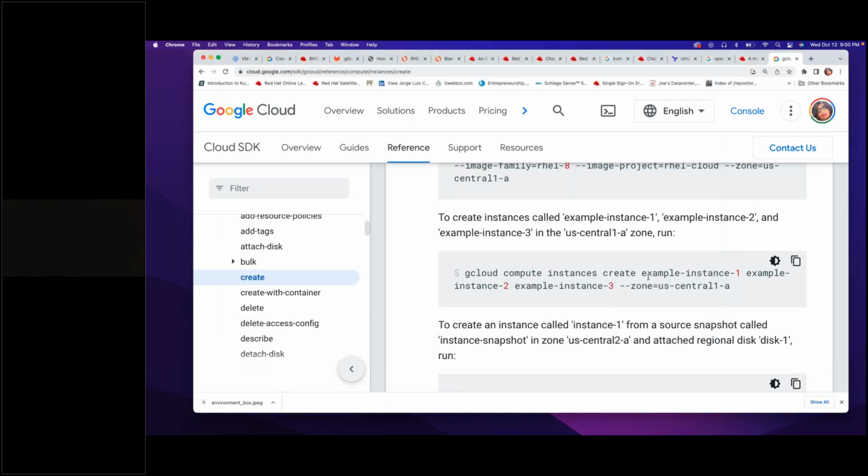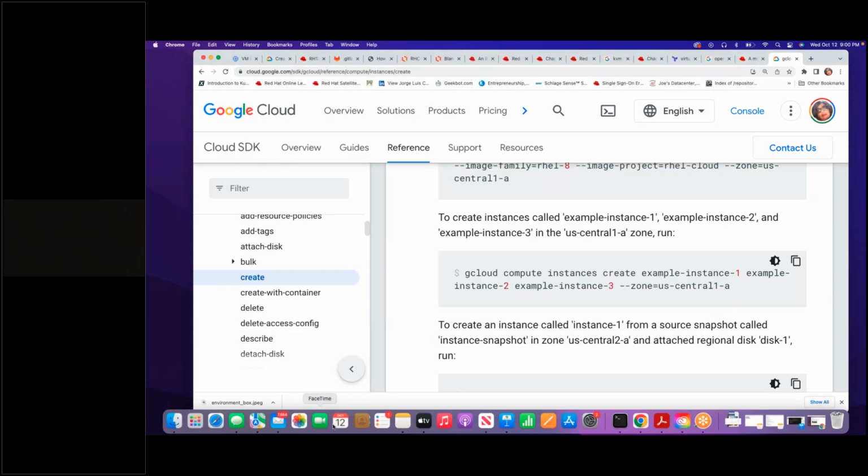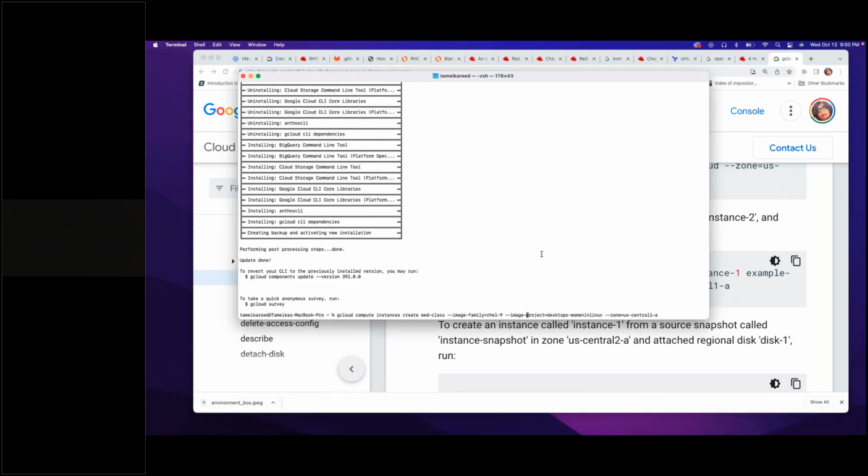So what they say here, create example. Okay, so we gave it the name right after the create. And before I hit enter, I'm going to save this.